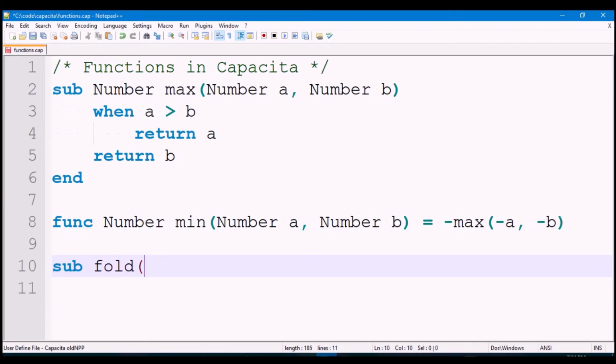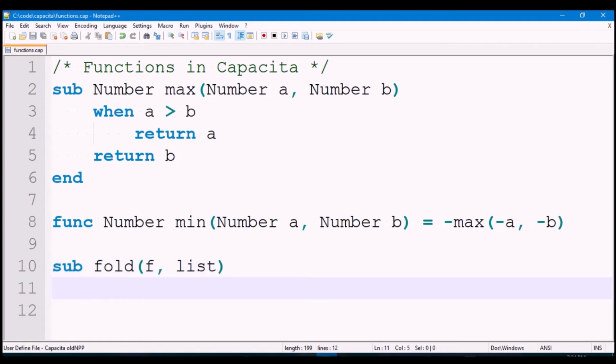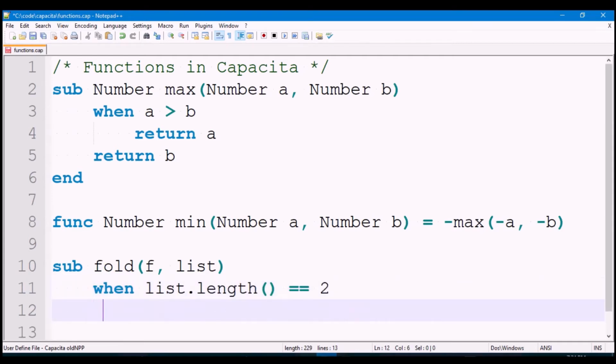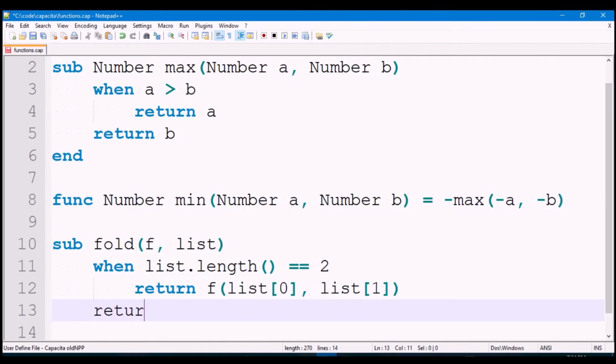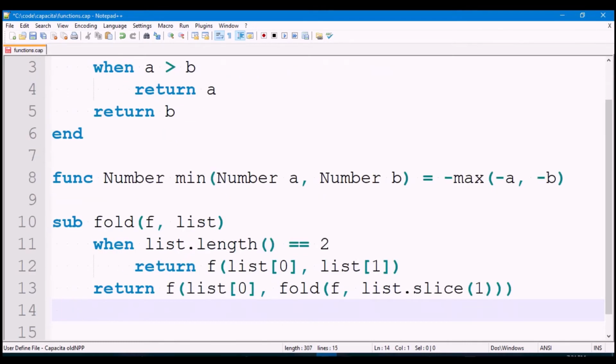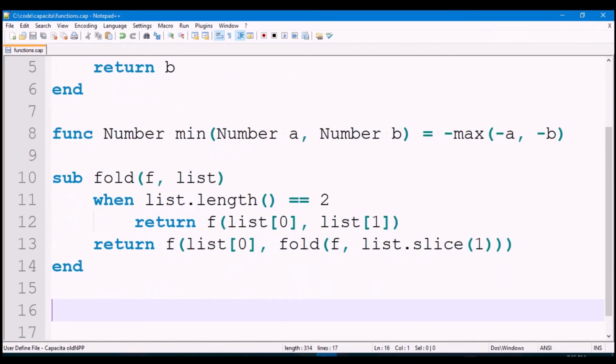Let's define a fold. This will fold up a list using a function. So notice we're passing in a function f to the function fold. When the list has a length of 2, we just want to apply a 2-argument function to both elements of that list. Otherwise, we want to fold up the rest of the list. So we call f, and we need to make a recursive call to fold. So list.slice1, that will chop off the first element of the list and give you back the rest of the other elements.